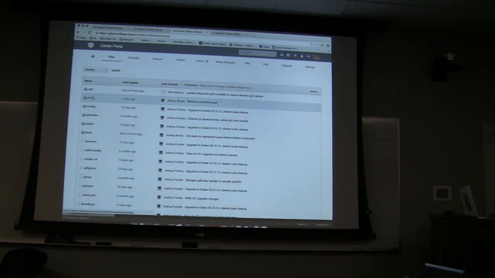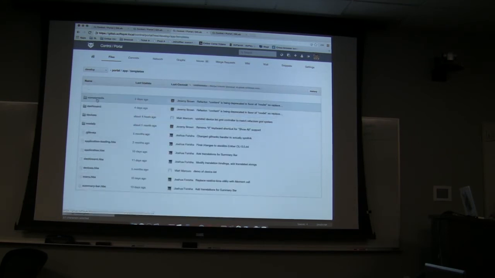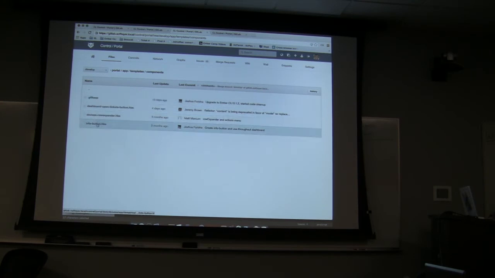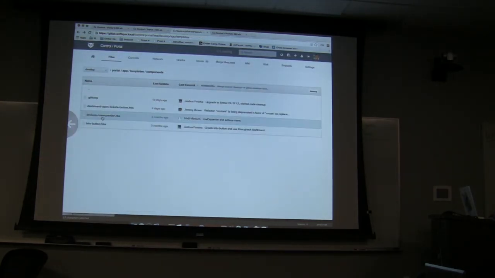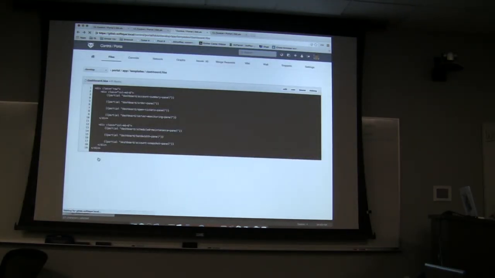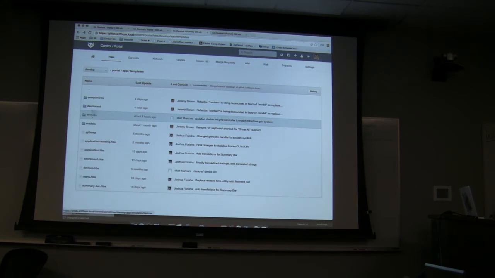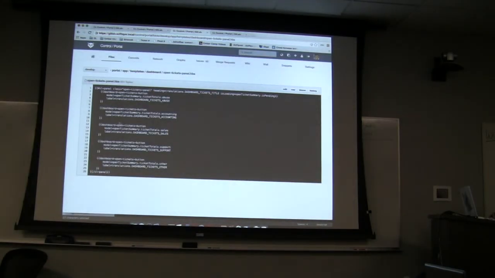The templates, components. I know where it is. Dashboard. Okay. So this is a panel, don't get caught up on that.